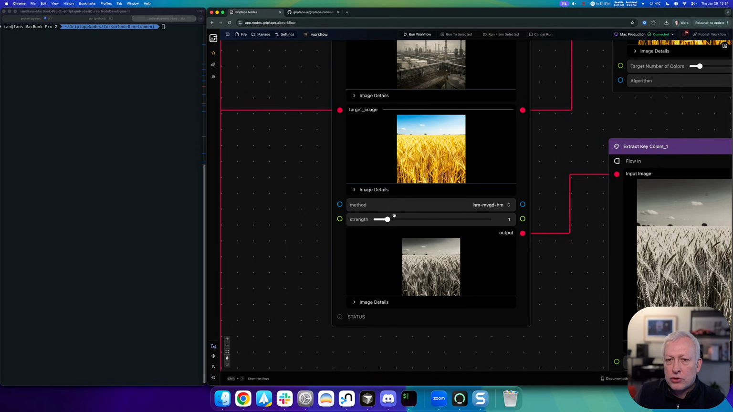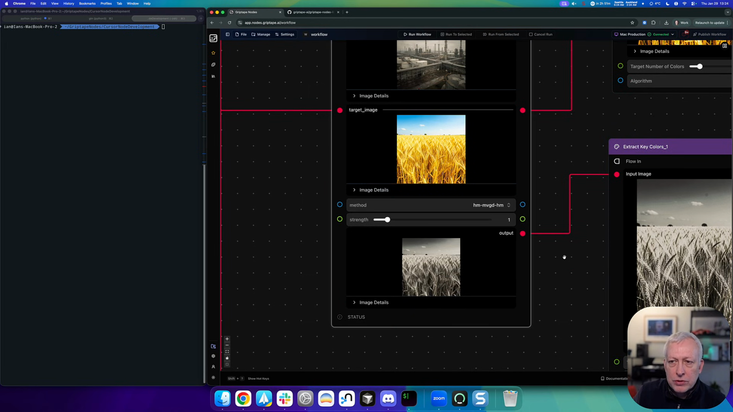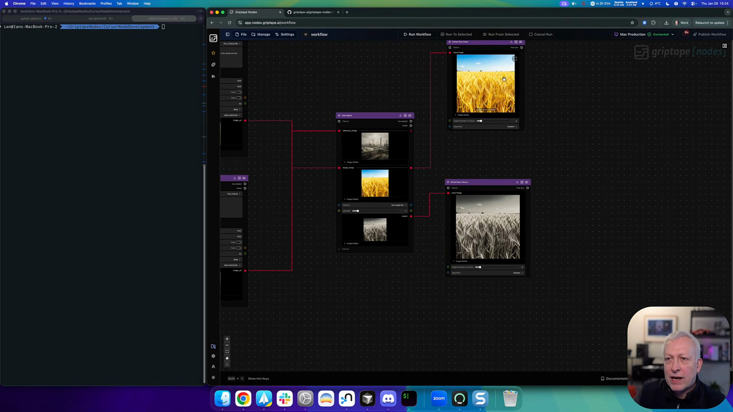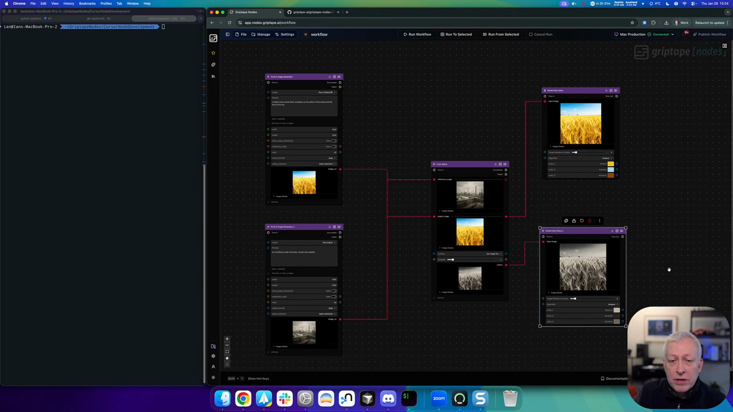The node supports strength configuration on this slider and also supports a variety of different color transfer algorithms. Just to demonstrate the effectiveness of the node, I did run these extract key color nodes earlier. If you run one of these extract key color nodes, you can see how the palette is adjusted in the image as a result of the transfer. It works pretty well, right? It's very useful for artists that want to make sure that different images are color consistent before they use them for image to video generation with other generative models inside Griptape Nodes.